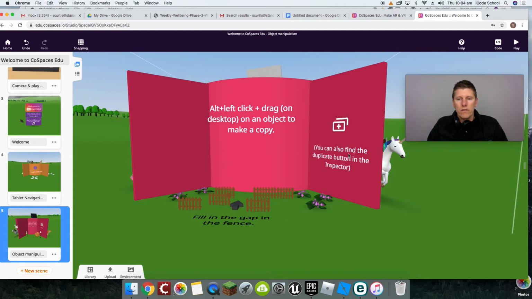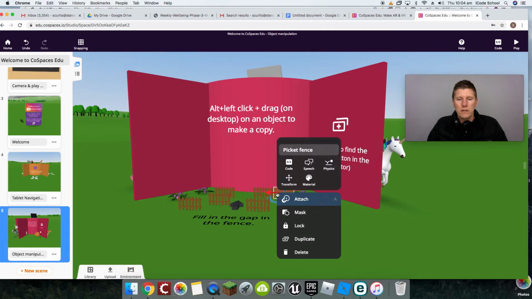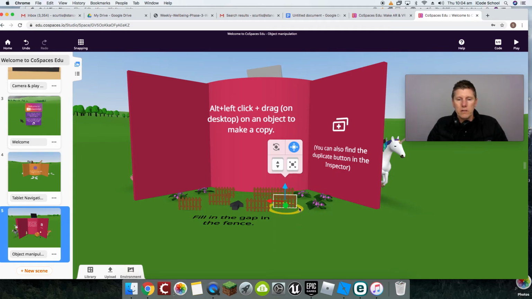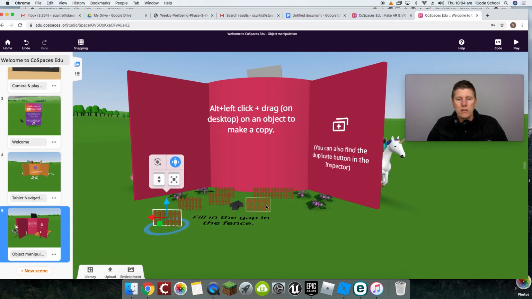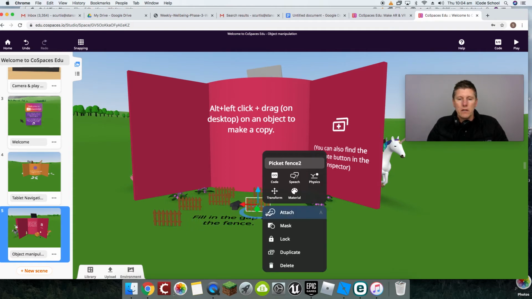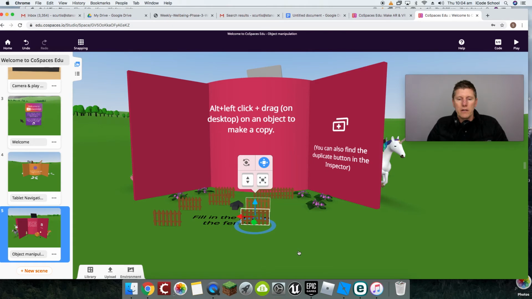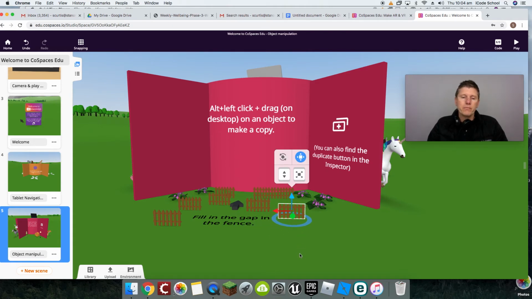And you can also find the duplicate button in the inspector. If I right click on the object, there's a duplicate, and that's easier for me. So I could just click on the object, go down here to duplicate, and that's duplicated it for me. So that's how you can duplicate objects as well, which is pretty cool.